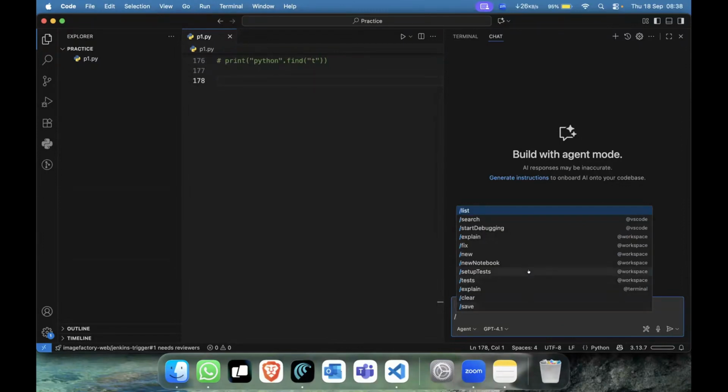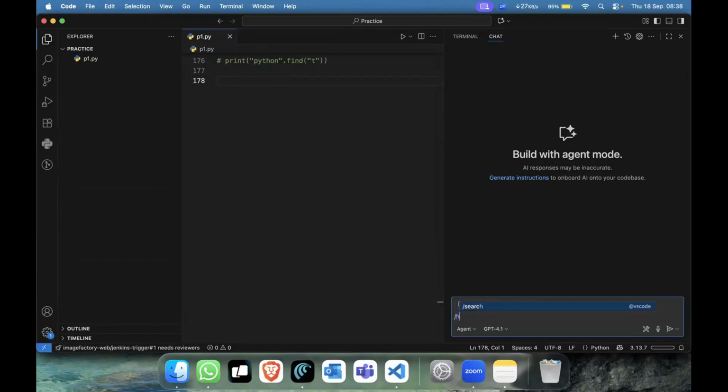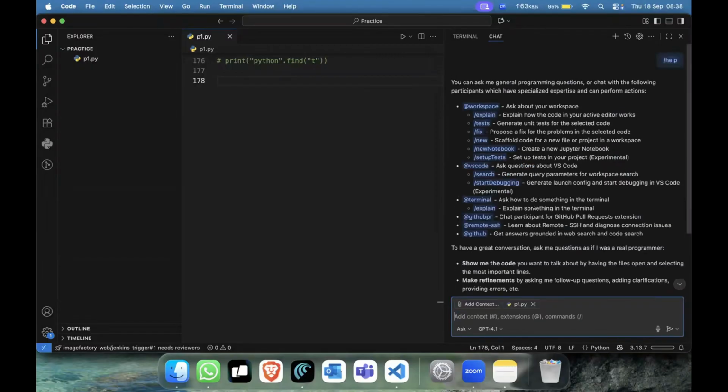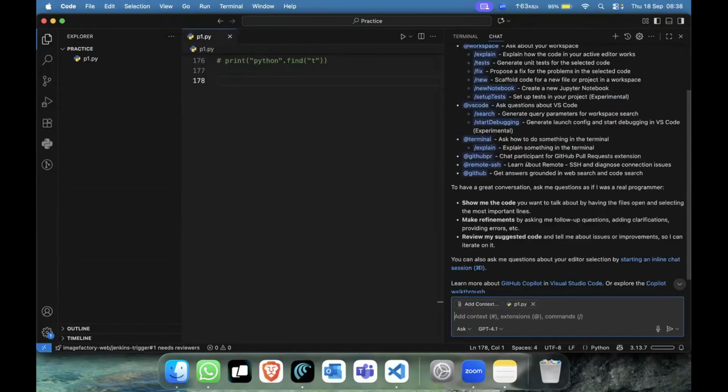They should be able to use that shortcut. See, these are some of the inbuilt shortcuts that are available. You can just do slash, you can switch to ask mode and do slash help, and you can see all the available inbuilt shortcuts.